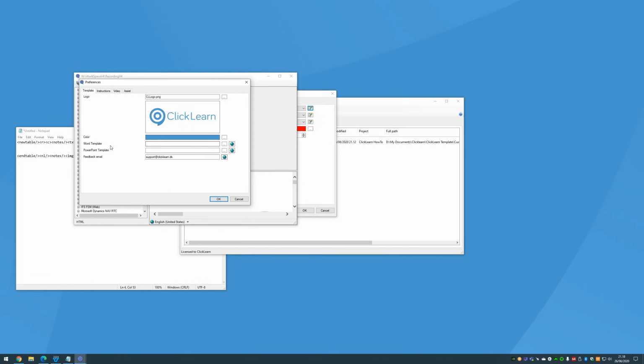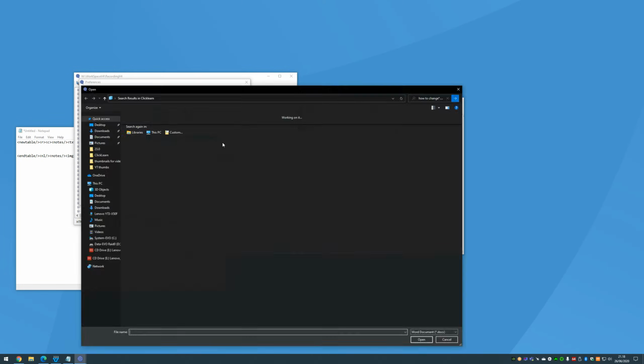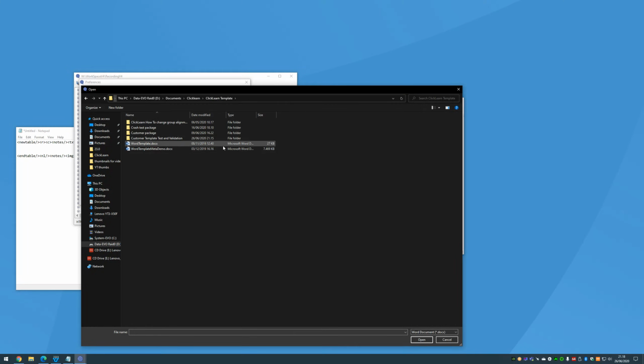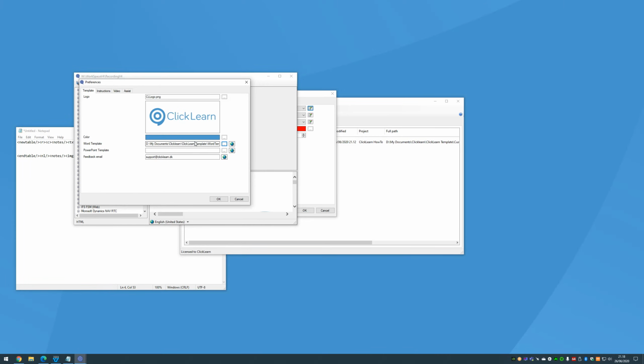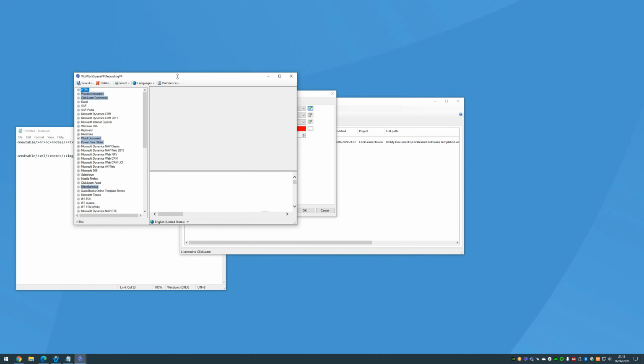So let's say I change my Word template. I'll just go here and grab it. There it is. All right. So now I'm changing my Word template with all the changes I've made, right? I'm not going to do that right now.